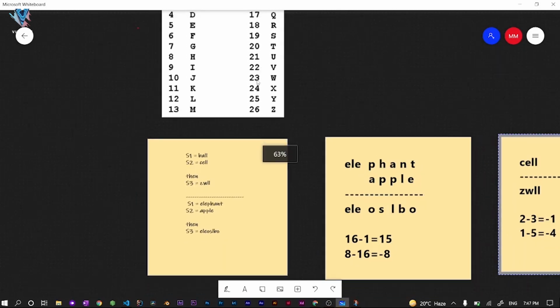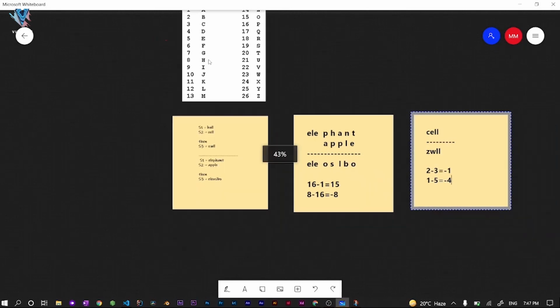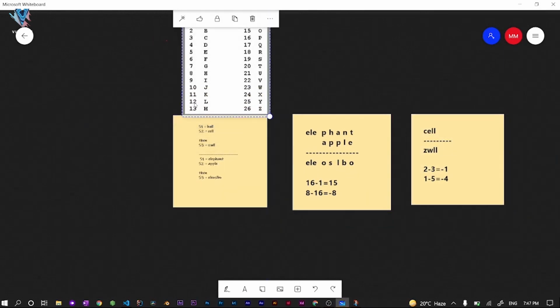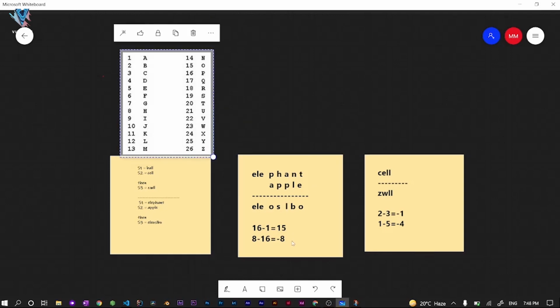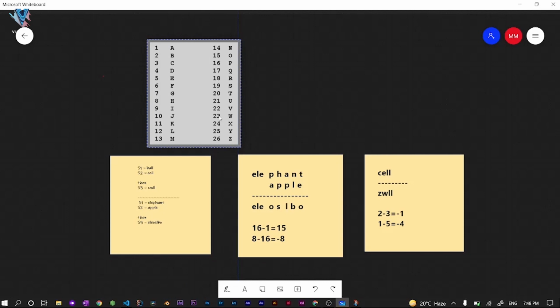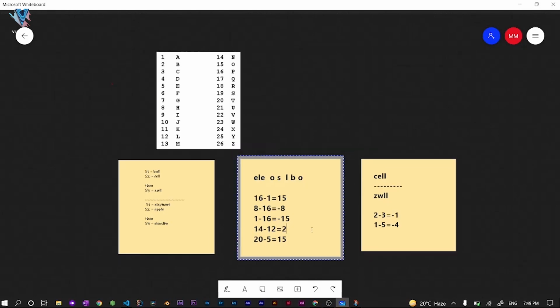P is at the 16th position and A is at the first position, so the subtraction will be 15. So the output will be O, that is at the 15th position. Similarly, when we subtract H, which is at the 8th position, and P, which is at the 16th position, we will get minus 8. Now we get the S, as we count from the negative position: minus 1, minus 2, minus 3, minus 4, minus 5, minus 6, minus 7, minus 8. So we'll get the S. Similarly for the other elements too.